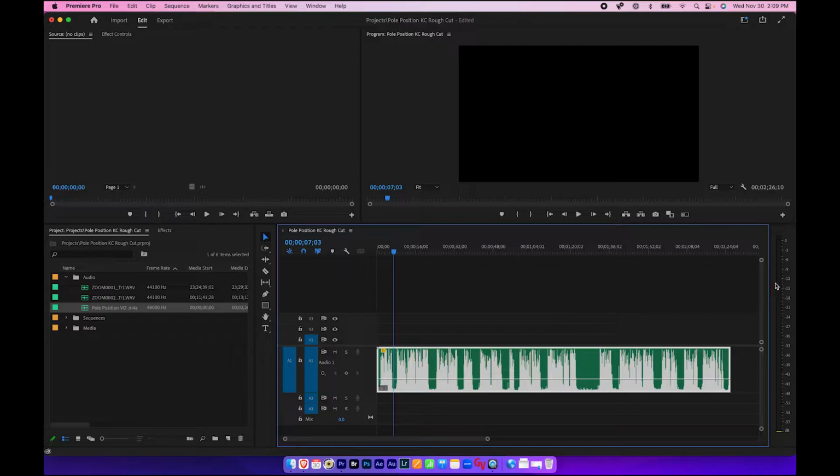I kind of want the bars here to be around the minus 15-ish area at the max.